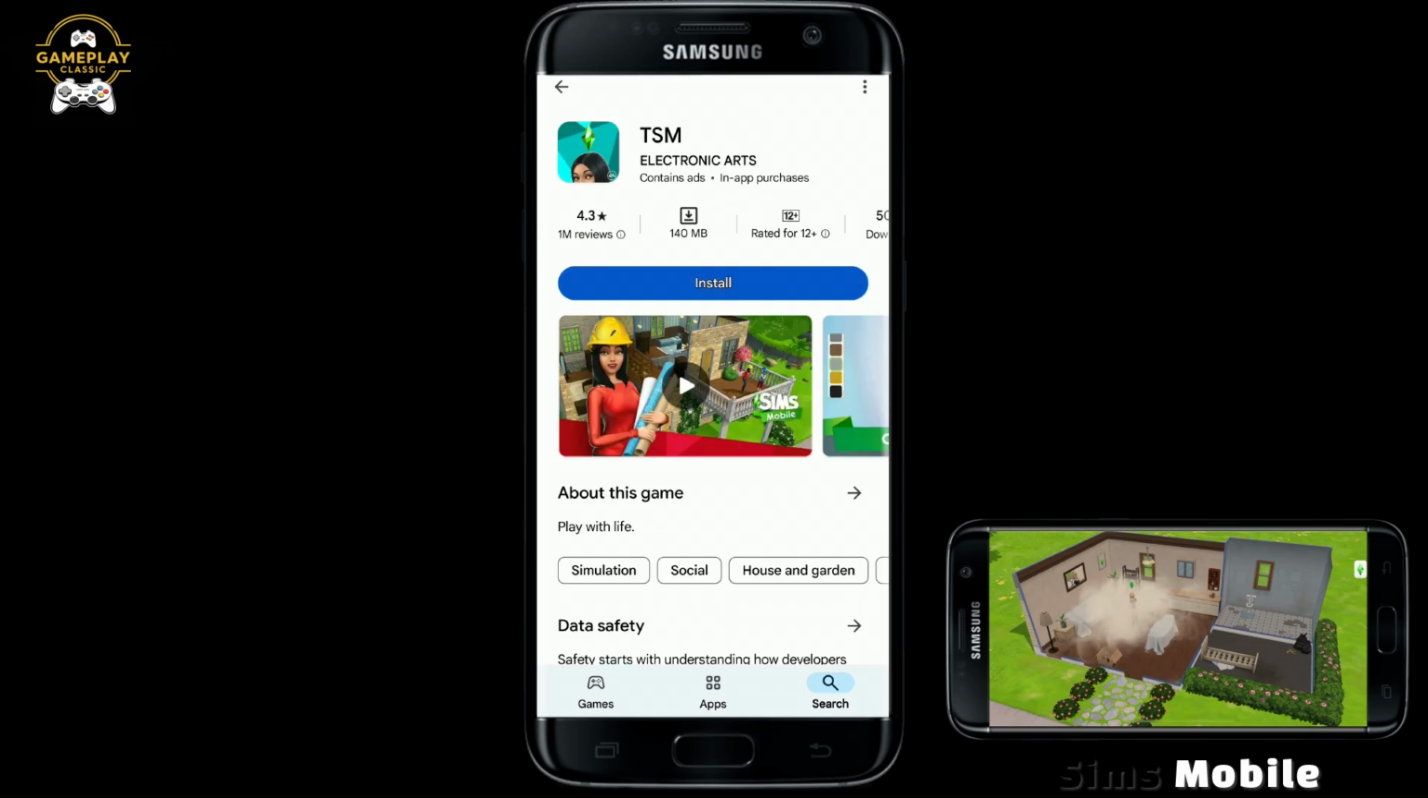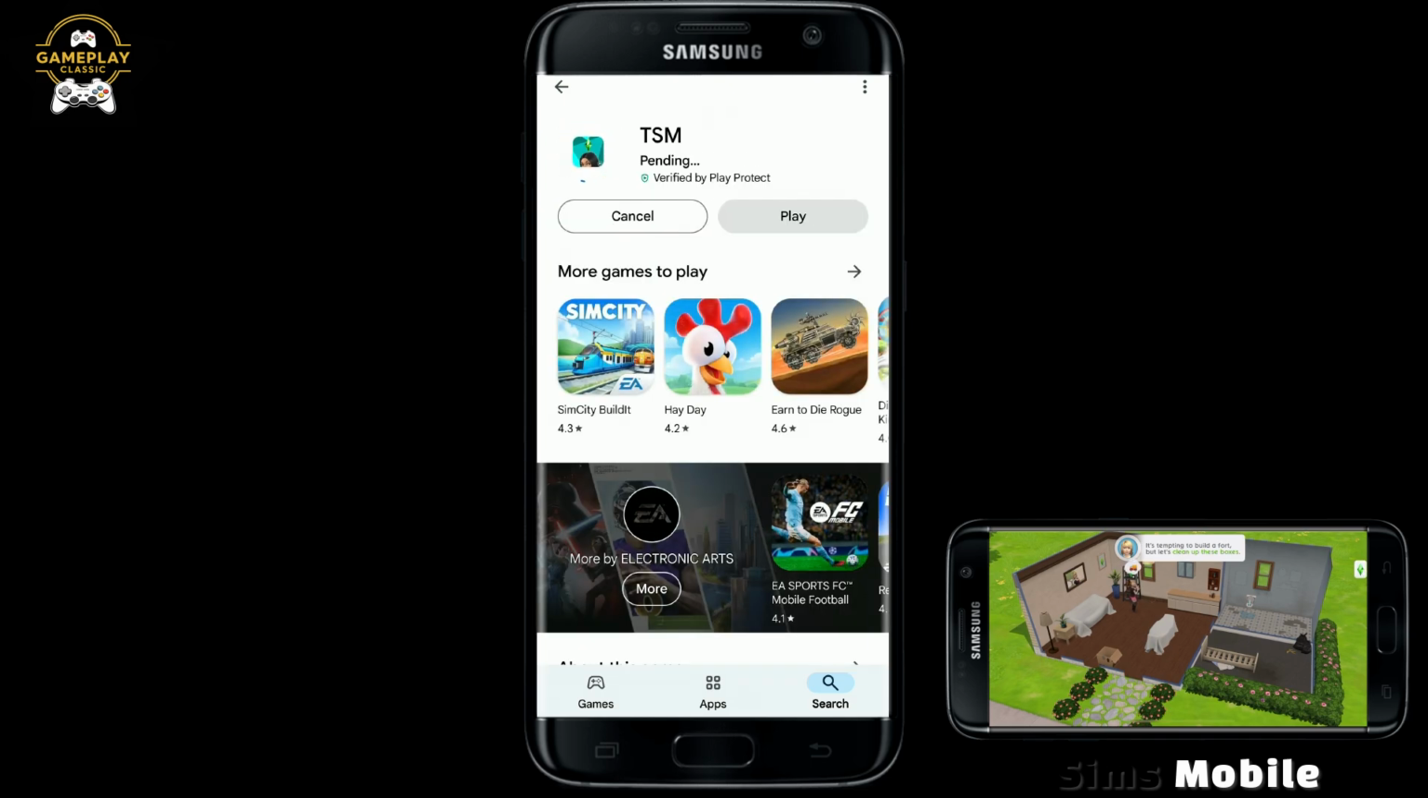Look for this application from Electronic Arts which says TSM on the preview screen and click on the install button to download the app on your device. Wait for the application to download and install, which will take a couple of minutes.